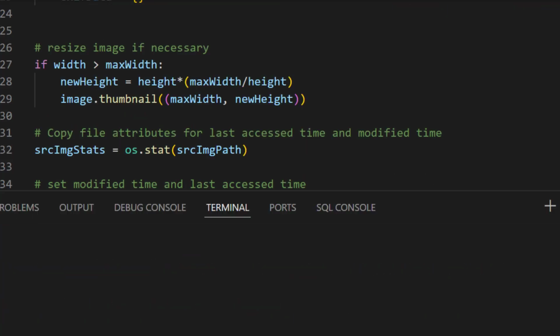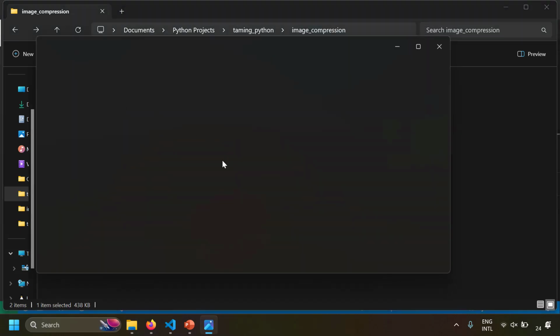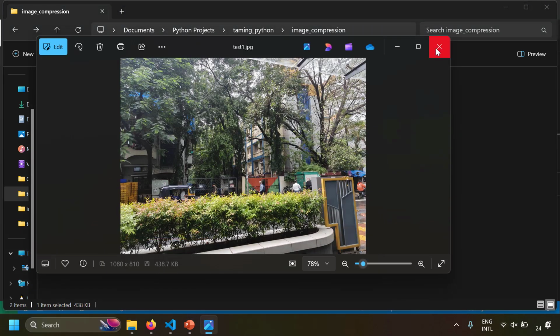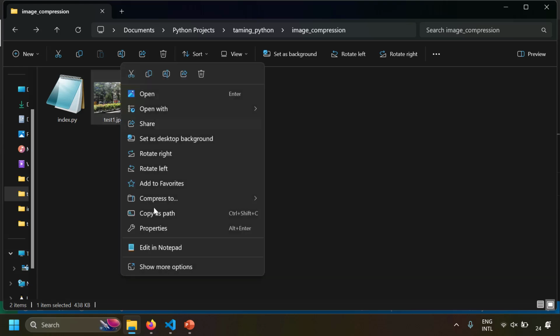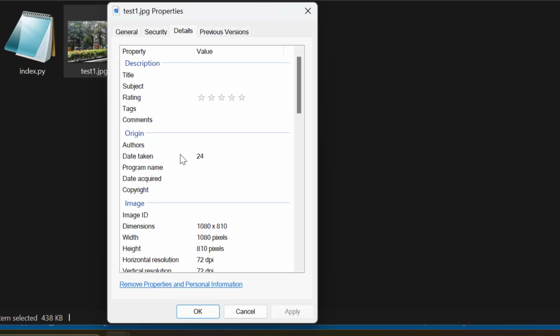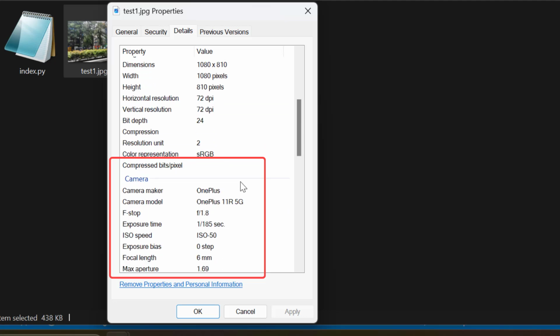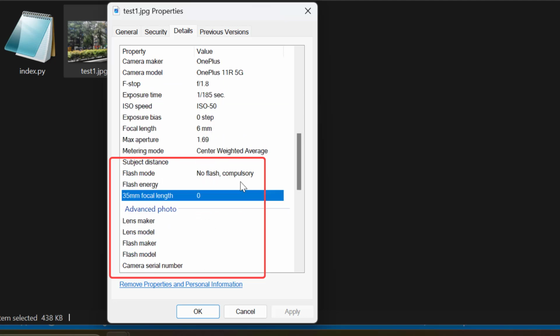So let's run this code, and we got image compression complete. Let's open the image. As expected, it has the same size. Let's right click and see the image properties, and we have got the modified time and access time as expected. And let's go to the details, and here in the details you can see the image related information also present in the destination image, which is the dimensions, width, vertical resolution, compression, camera details, and all this metadata.